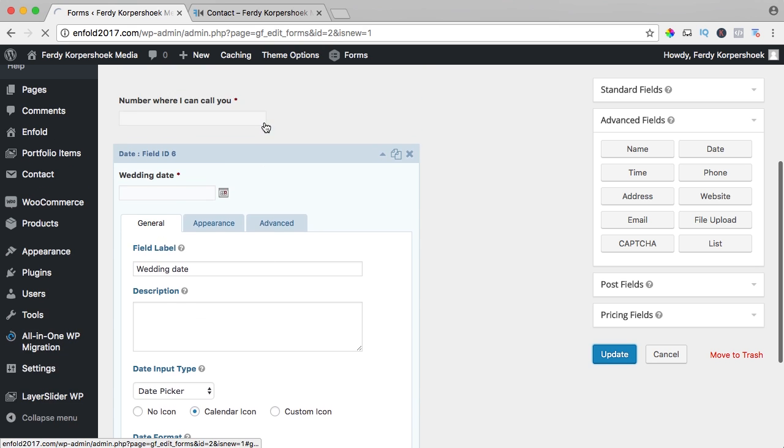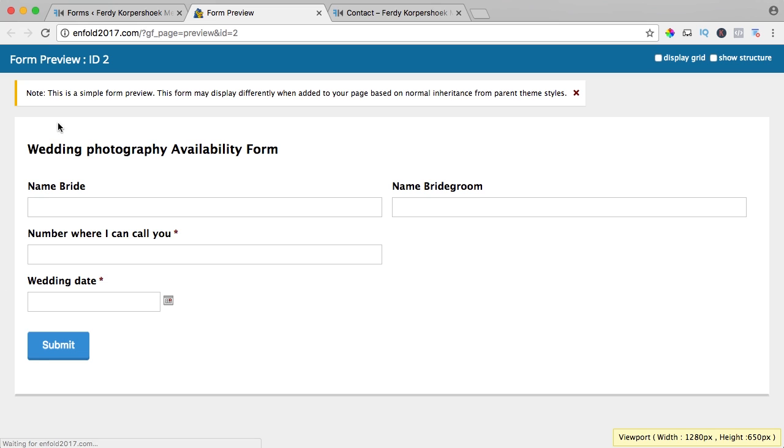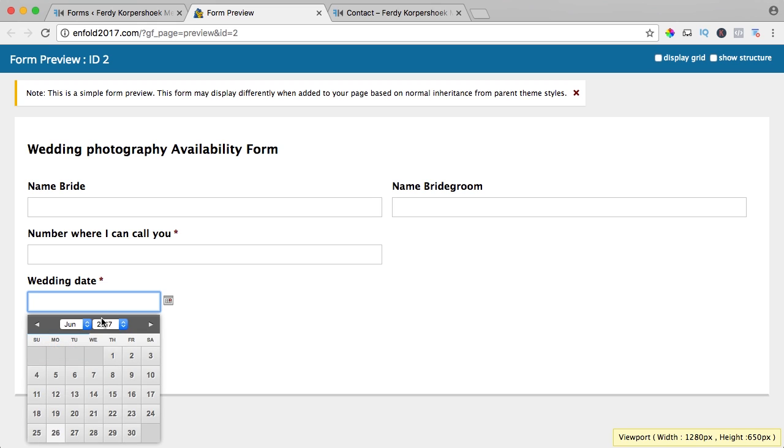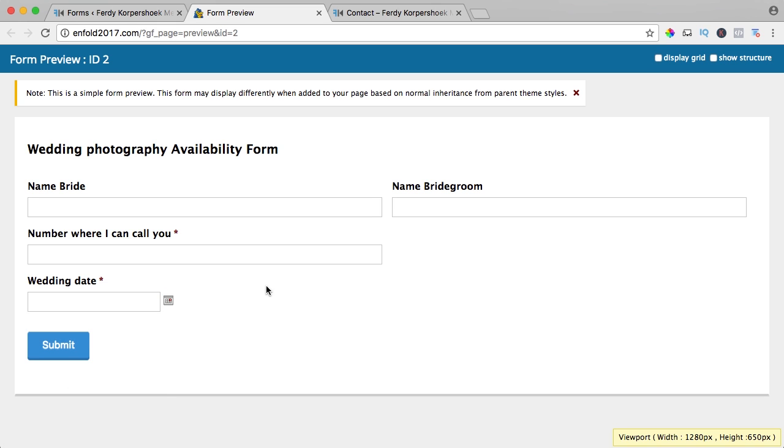Update. Let's see if everything is still okay. Name bride, name bridegroom, number where I can call you, and the wedding date. And if you click, you can enter the date. Right now you see, number where I can call you is not that big, it's only the same half, but I want it to be spread over the whole width of the page.